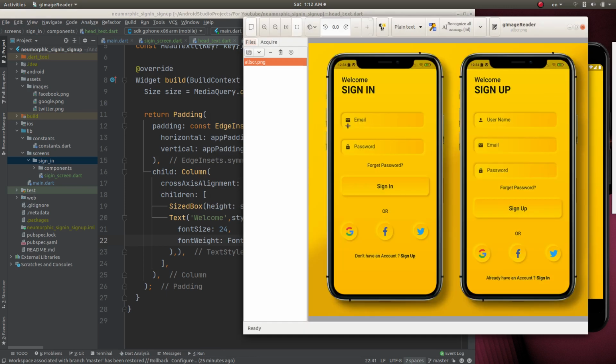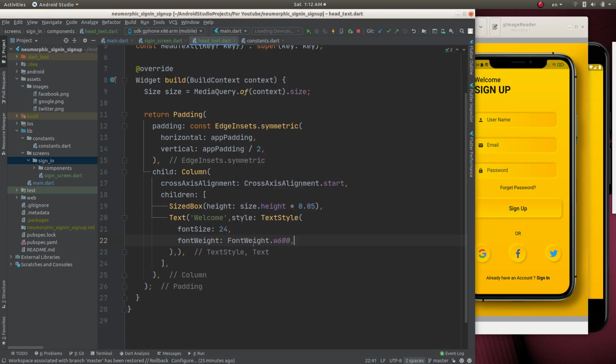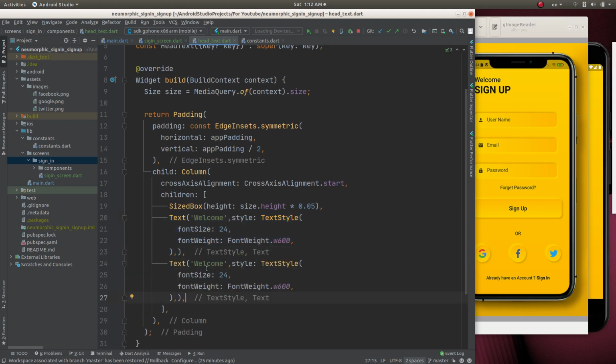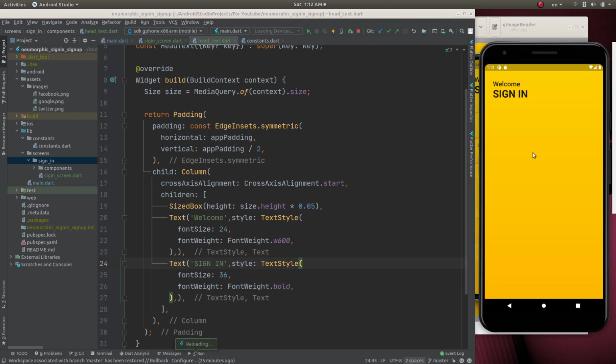Next, we need to create the sign-in text. For that, let's copy and paste this text again and change the welcome to sign in. Let's change the font size to 36 and font weight to bold. Okay, let's reload. Yeah, that's perfect. Now our head text is completed.